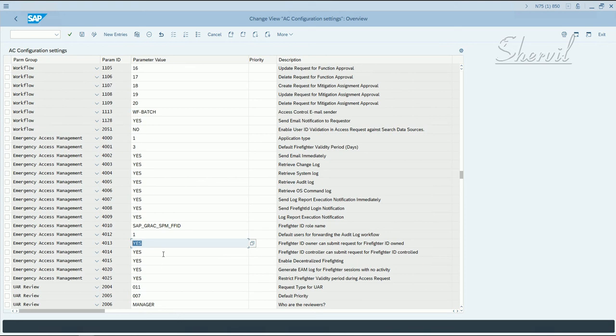Based on what value you set, the Firefighter ID owner can submit requests for himself or not. So if yes, the Firefighter owner can submit a request for himself. But if you set no, he cannot. Somebody else has to do that for him. 4014. Same Firefighter thing, but in this case it's for the controller. Based on the parameter value, the Firefighter ID controller can submit a request for himself or not. Again, these are all optional.